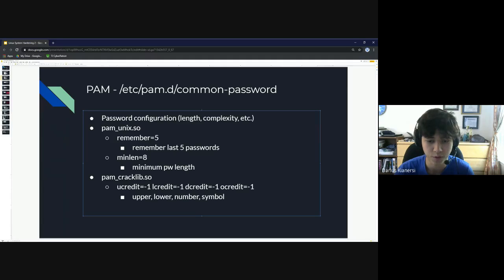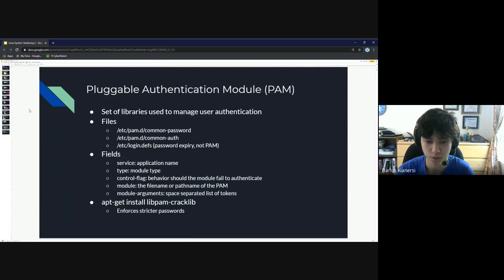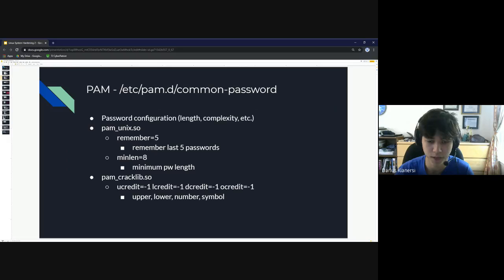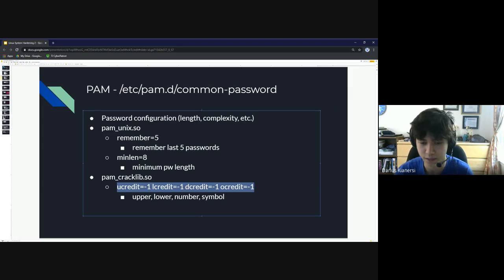And then for the pam_cracklib.so module, you'll only be able to configure this if you installed the libpam-cracklib package earlier with this command. So to configure the pam_cracklib.so module, you want to add these keys exactly as they are: ucredit=-1, lcredit=-1, etc. What this configures is it makes it so that each password needs to have at least one uppercase letter, lowercase letter, number, and symbol.